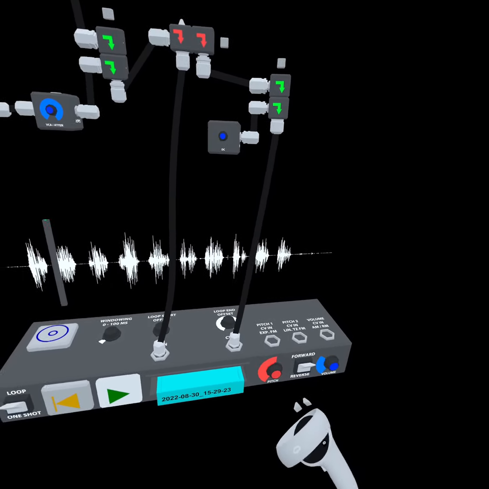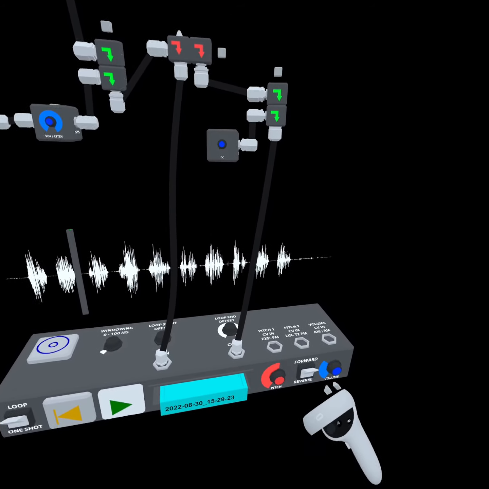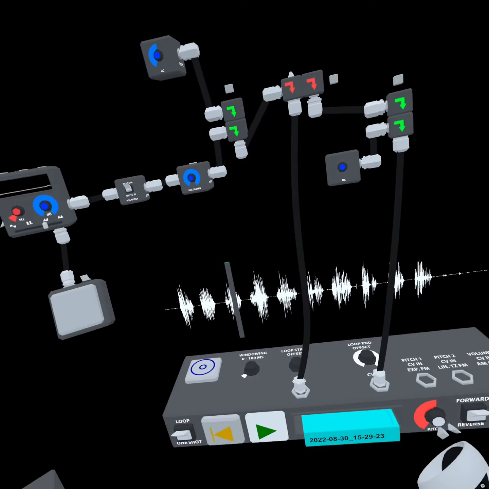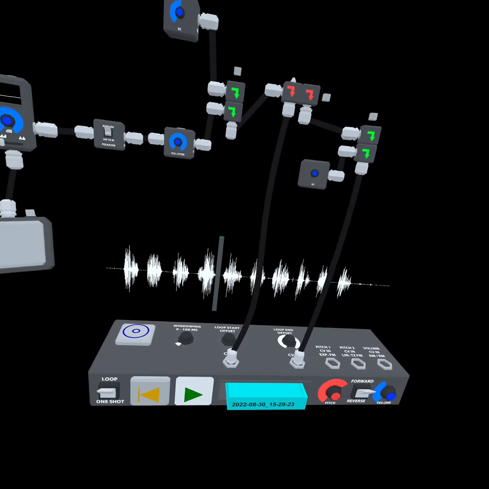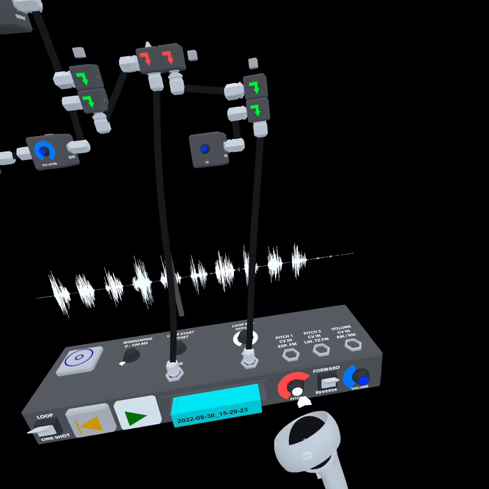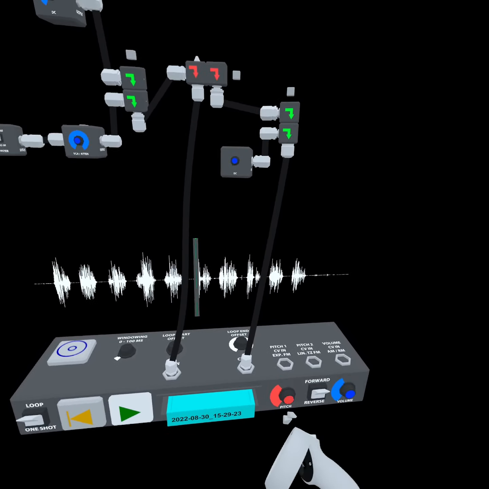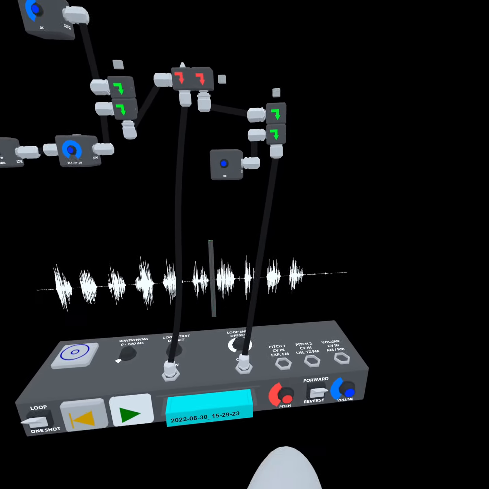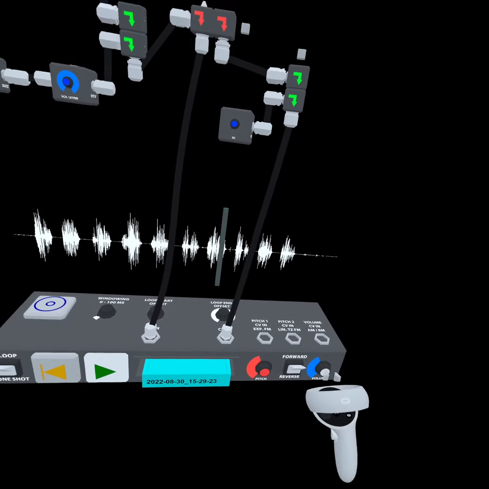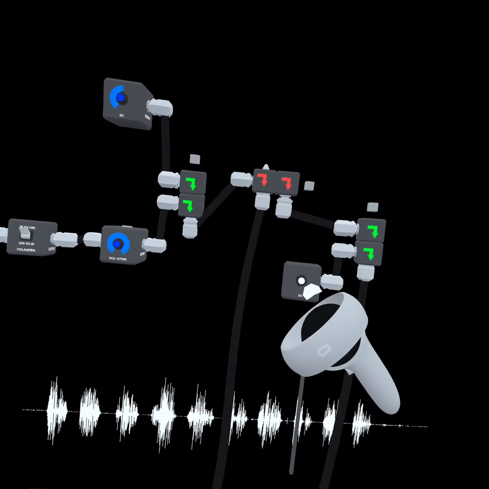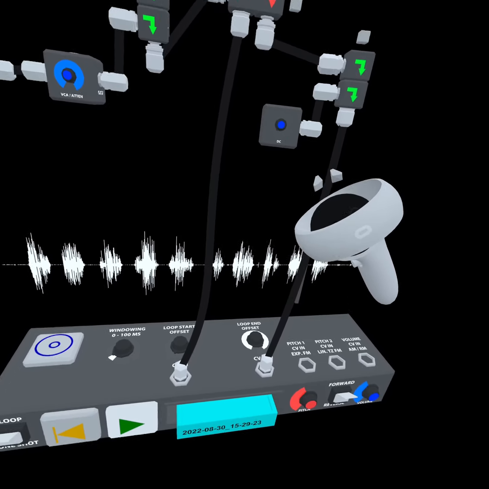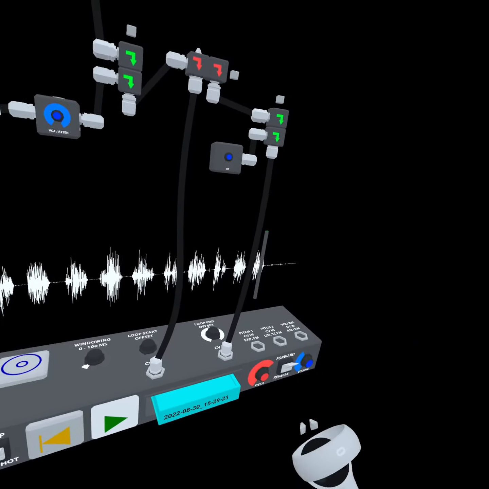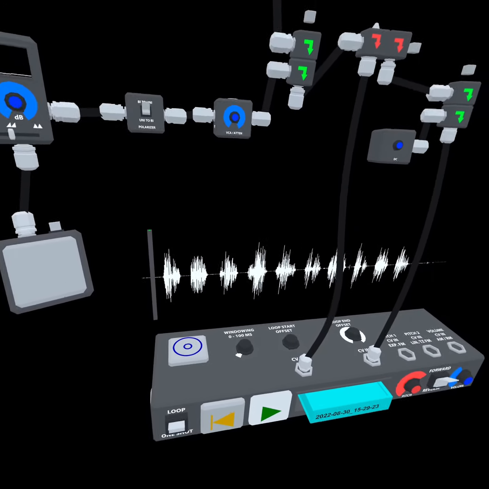1, 2. And you can do more things. 3. Change the pitch. 6, 7, 8, 9. Loop it again.